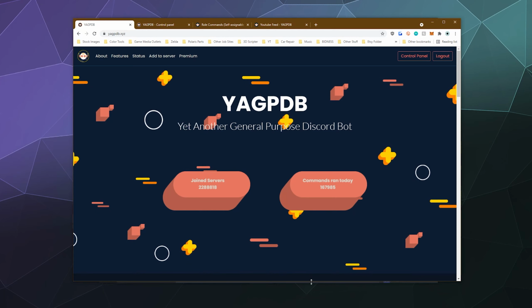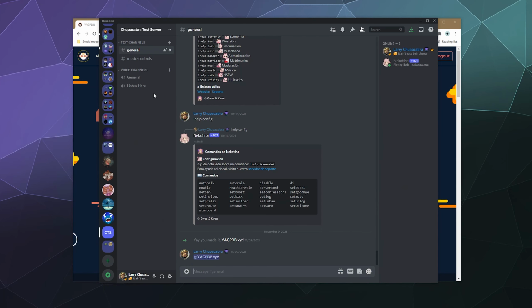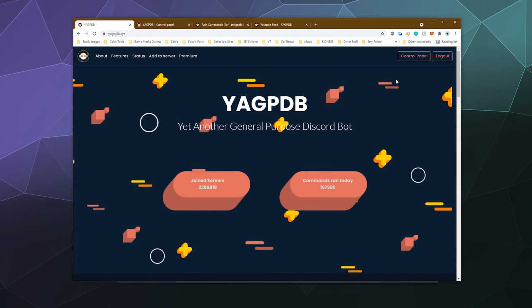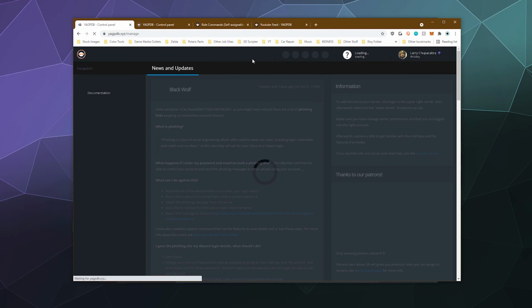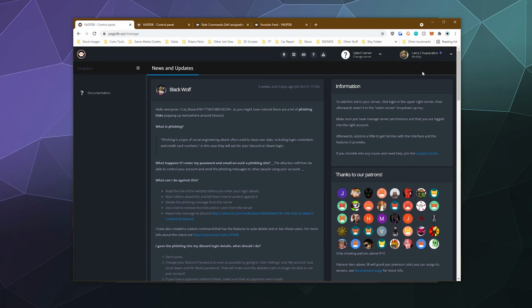So to set this up, the first thing I want to do is pop into my test server. And here is where we're going to set everything up. As we get started, I'm going to invite the YAGPDB bot to the server. To do that, I need to go to the control panel. From here, they tell you the latest news, but what I want is up here in the corner, there's a select server button.